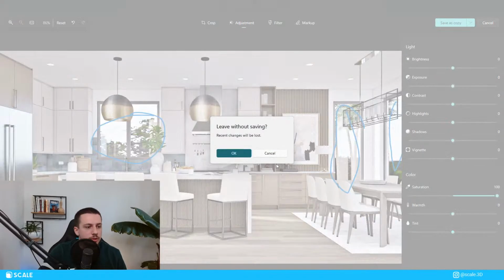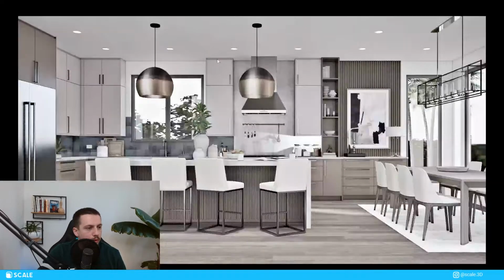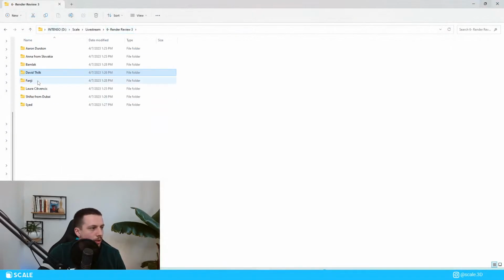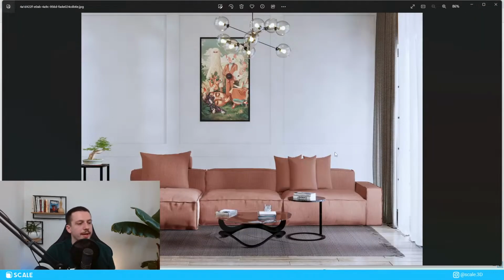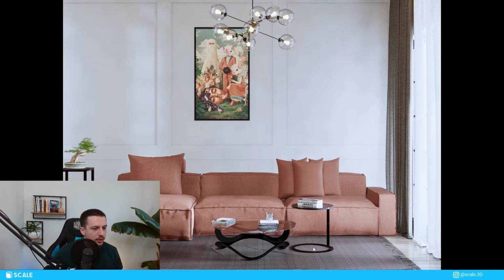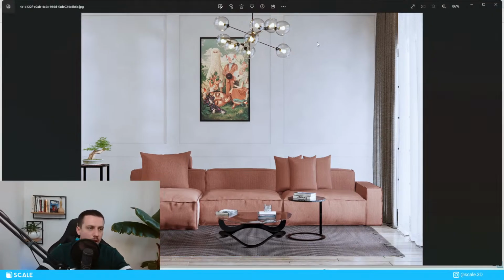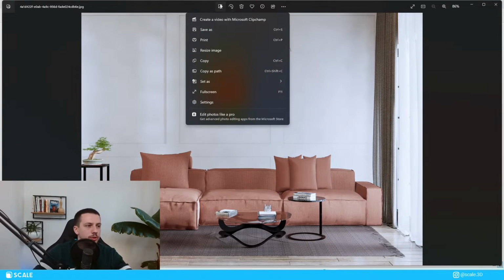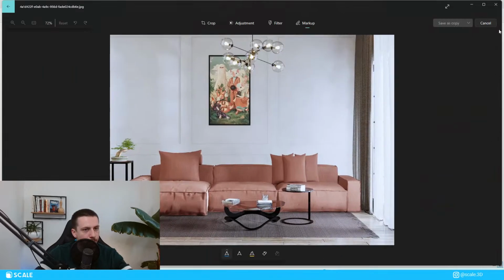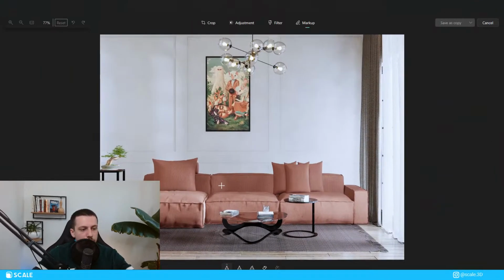Okay, so let's just move on real quick with the rest. So this is another render that I received in the email. It looks like a living room, which is quite well done actually. So let me just open up the markup tool once again. And let's make it as large as possible, which Windows doesn't let us do.